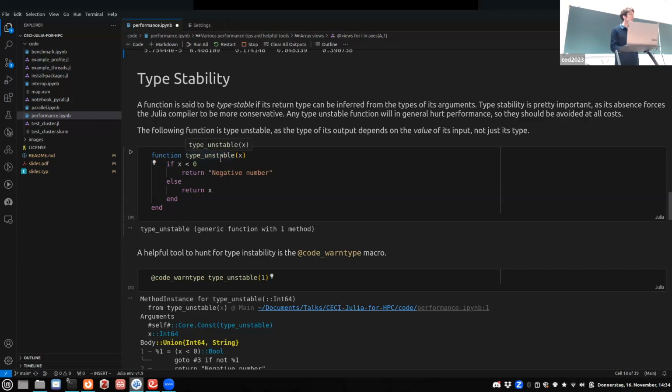This following function is not type stable because the actual type of its output depends on the value of its input. Notice that here, if x is smaller than 0, I return a string, but otherwise I return x. So if x is a floating point number, then depending on the value of x, which the compiler cannot see, it's going to return either a string or a float. So this is what people mean by type instability: you cannot really determine what the output type is going to be just based on the input types.